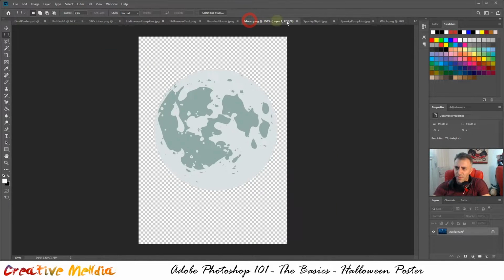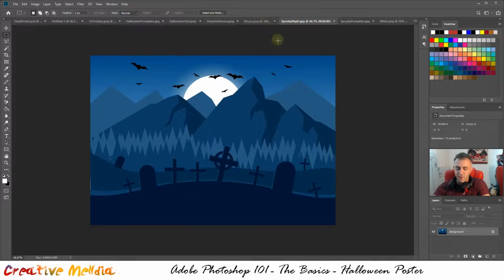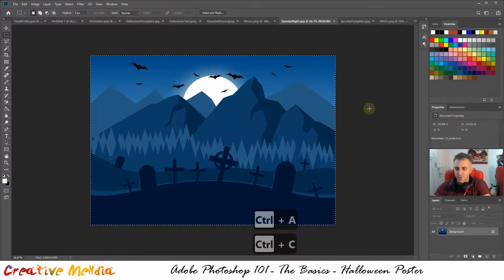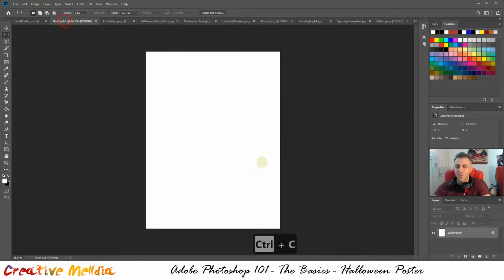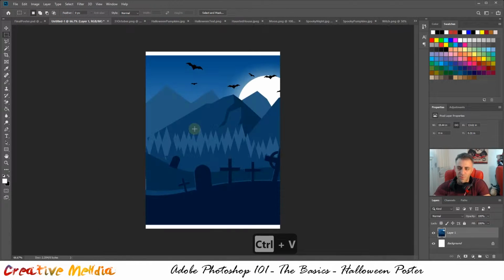Yeah, you can go back and forth between the files that are open. Starting with the Spooky Night, hold Control and press A. So Control A will select the entire canvas. Control C to copy everything. Now you're going to go back to your empty canvas. Press Control V. Control V will paste it into the new canvas.